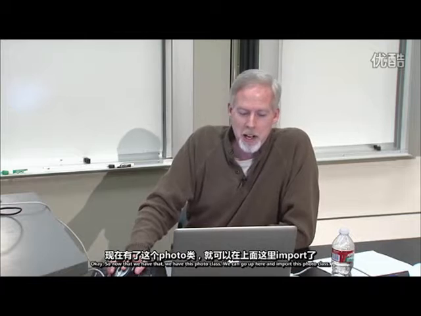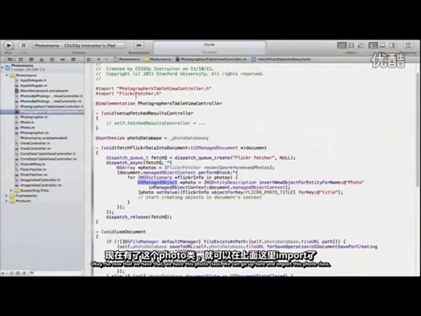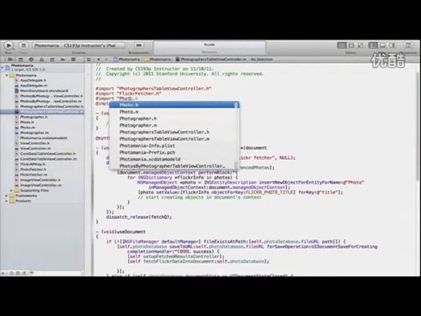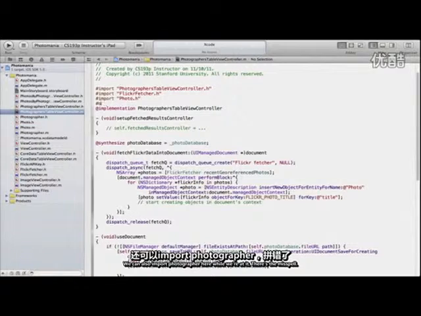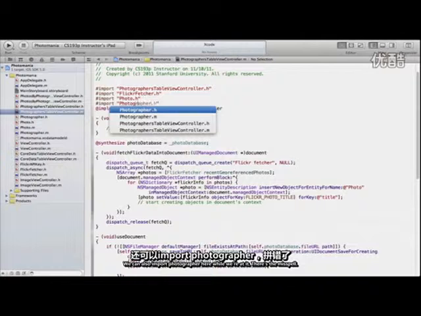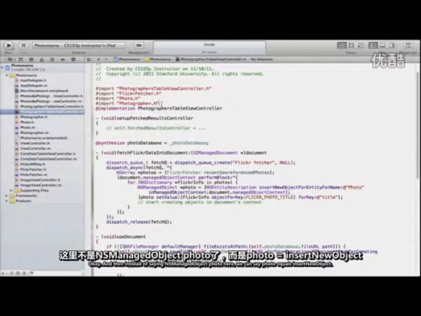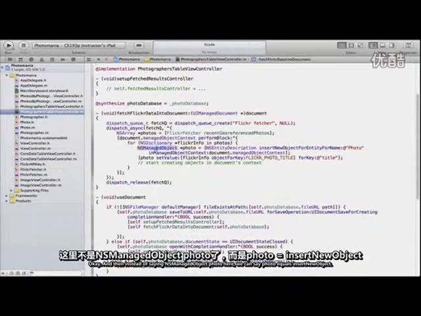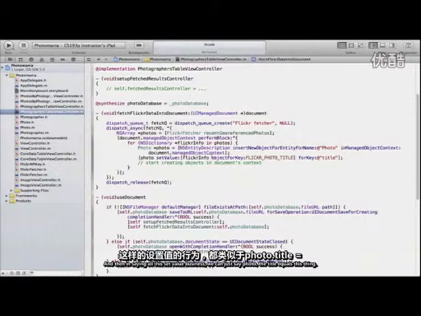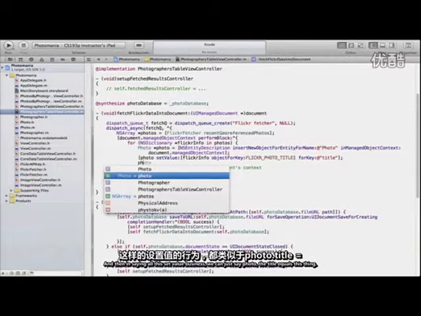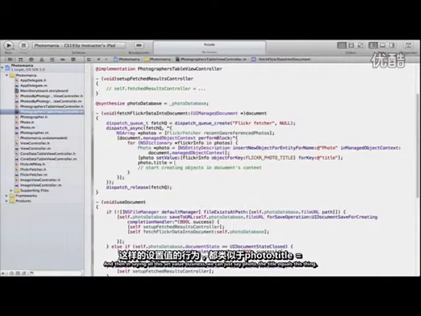Now that we have this Photo class, we can go up here and import it. We could also import Photographer here while we're at it. Oh, there's the misspelling. And then instead of saying NSManagedObject Photo here, we can say Photo equals insert new object. And instead of all this set value business, we can just say photo.title equals this thing.